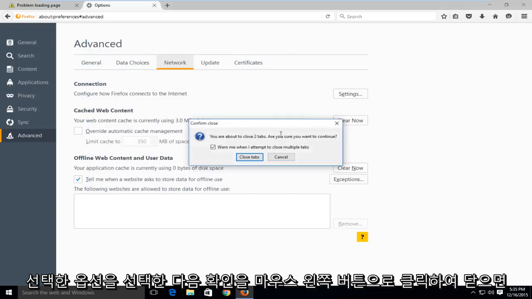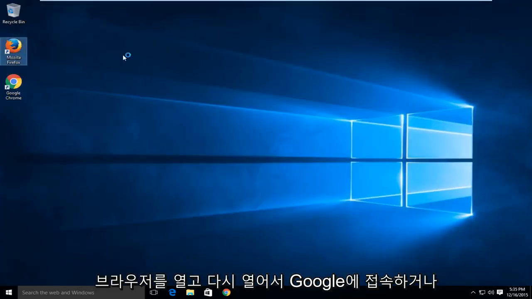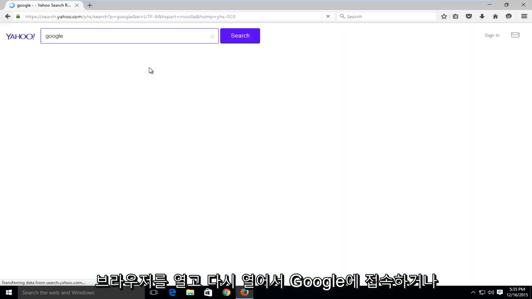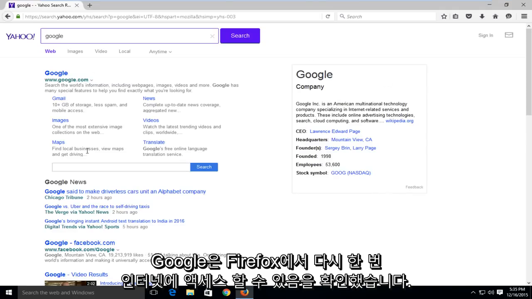So if we close out of this browser and try and reopen it and go on Google or look up Google, we see that we have internet access once again on Firefox.